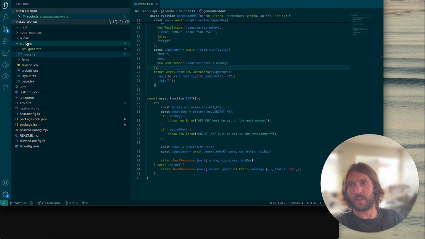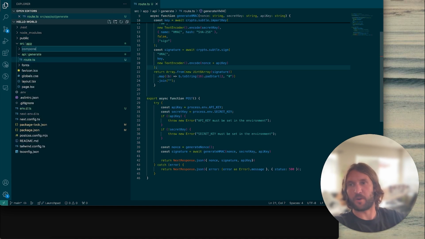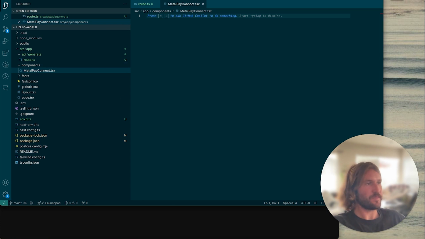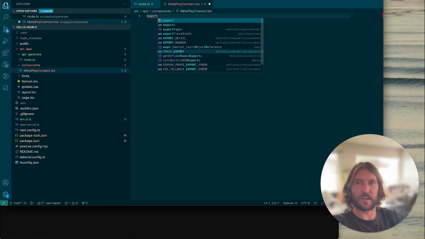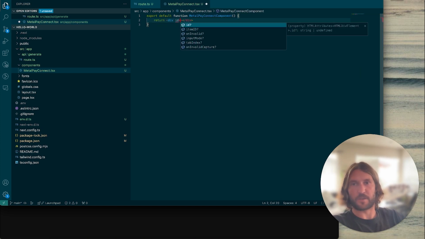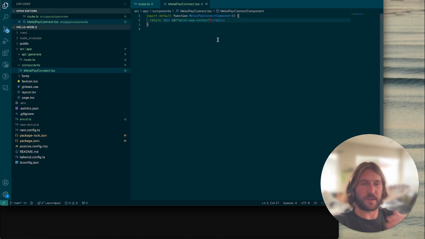Now let's create our component. So I'm going to go back in our app folder. I'm going to create a components folder since I don't already have one. And we'll create a new component called metalpayconnect.tsx. Now let's declare our component in here. So I'll do export default function metalpayconnect component. And let's return just a div. But we must pass in this ID that says metal-pay-connect. This is required because our npm package is targeting a div with this ID inside of it. So you must have this if you want to see the widget.